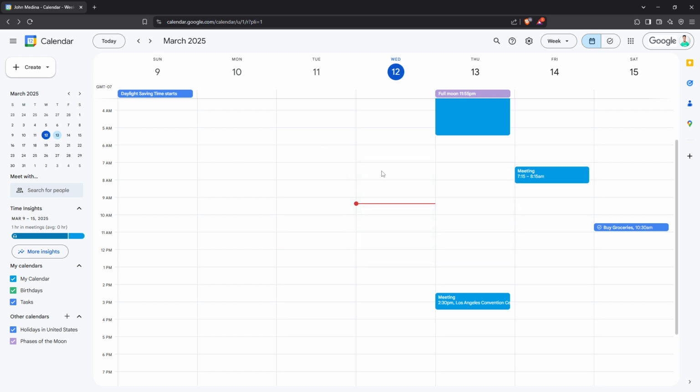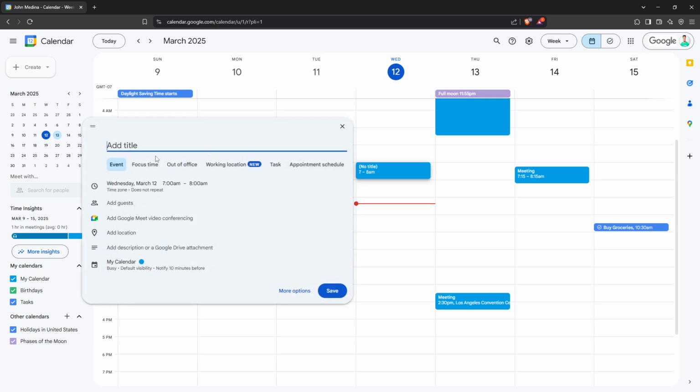However, let's explore creating a new event today to see how seamlessly Google Calendar integrates note-taking into your scheduling process. Begin by clicking on a date and time in your calendar to open the event creation window. Fill in the essential details like the title, date, time, and any guests you might want to invite. Now here's where the magic happens.